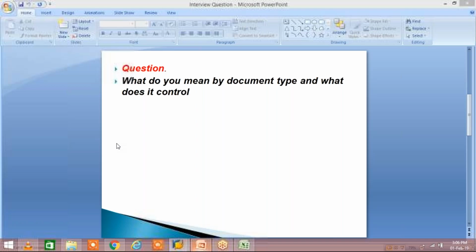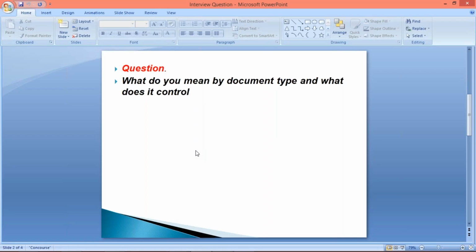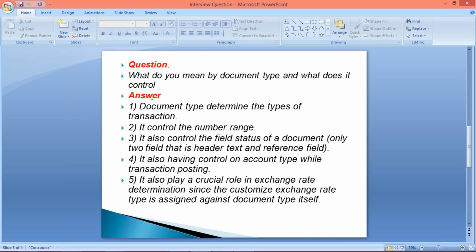So this is what, guys, these are the controls which are done by document type. I'll repeat once again. I've already noted down here sequence wise. Look at here, what do you mean by document type and what does it control? The first thing you have to say is that document type determines the types of transactions. I already explained that, whether it is normal JV, in the sense general voucher, whether it is invoice, credit memo, or payment, whatever the types of transactions are, that is going to be determined by document type itself, because every transaction is going to be posted against different document types. So this is how we will come to know which one is invoice, which one is credit memo, which one is payment, which one is general voucher.